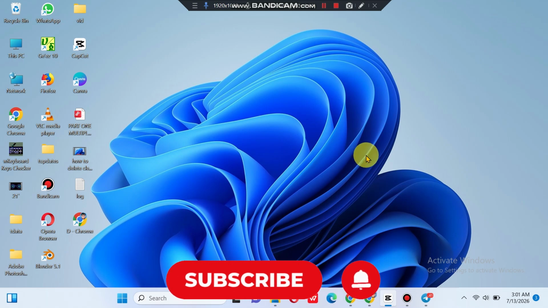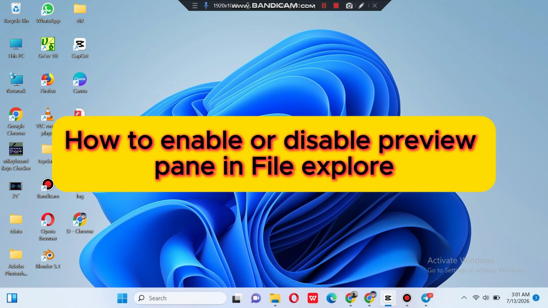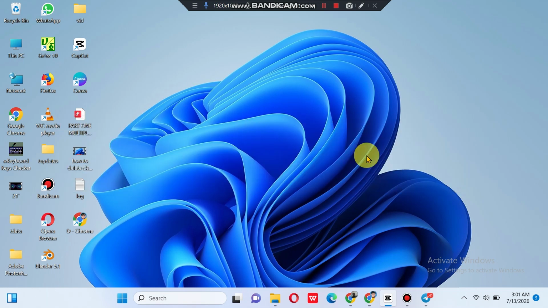In today's video, I'm going to show you how to enable or disable the Preview pane in File Explorer step by step. The Preview pane lets you preview files without opening them, and you can turn it on or off whenever you need. So let's get started.